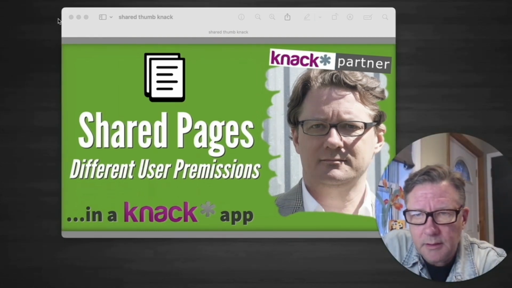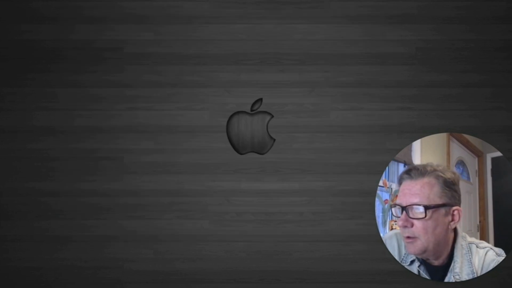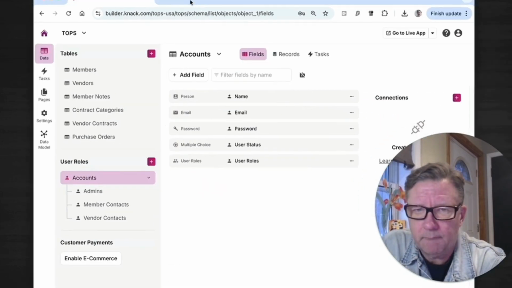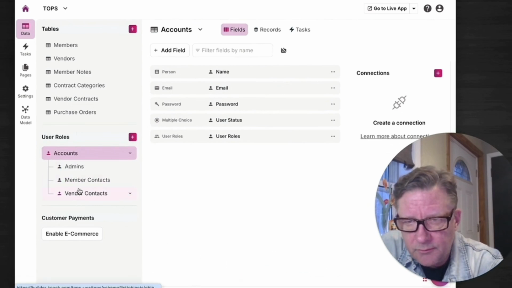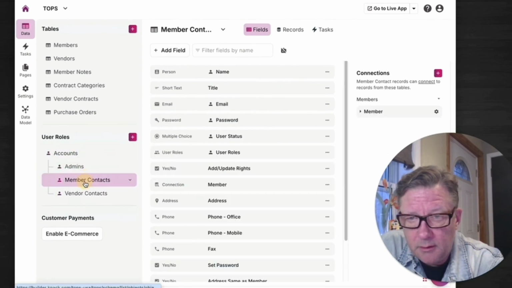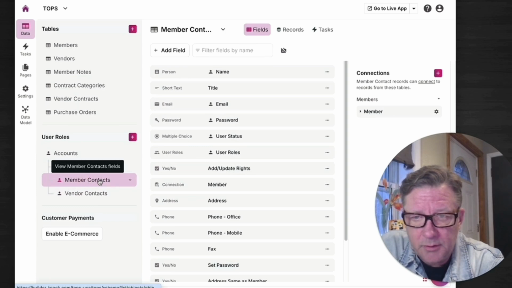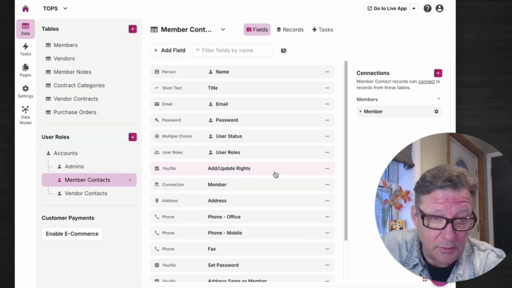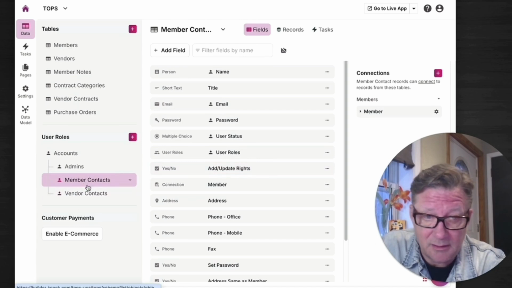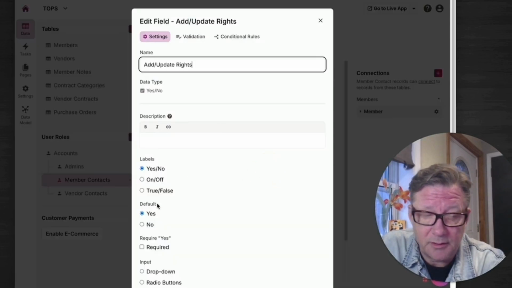Okay, here's what I got for today. I'm going to call up an app. And note this, I've got some different user roles. And I do this a lot. Under a particular user role, there's something else that defines what they can do. It's not just permissions based on the sub-user roles. We have this field here, add update rights, and it's marked yes or no.